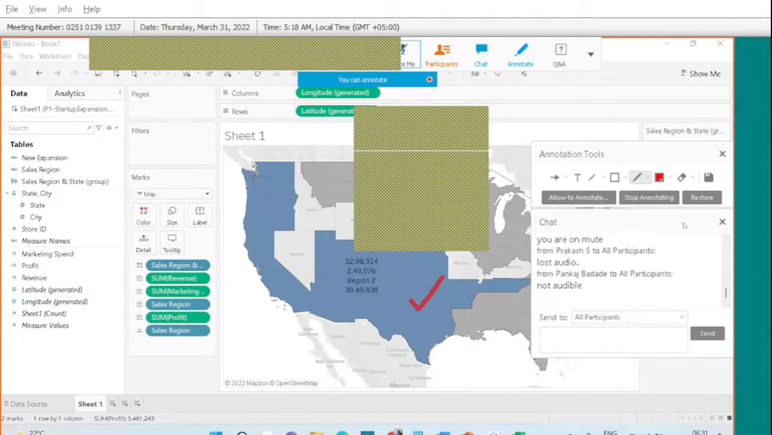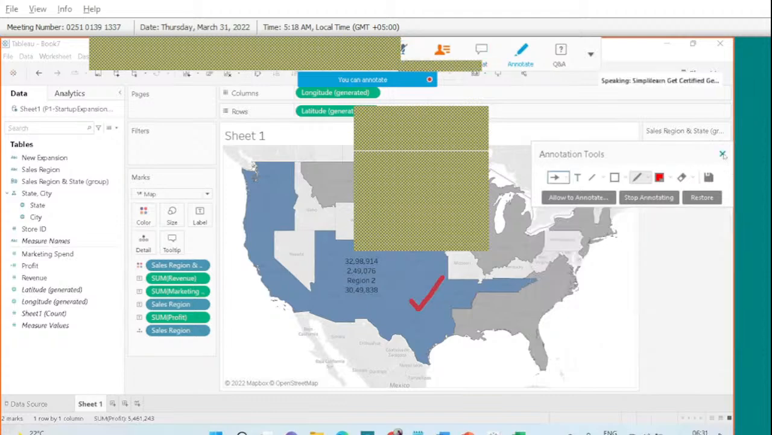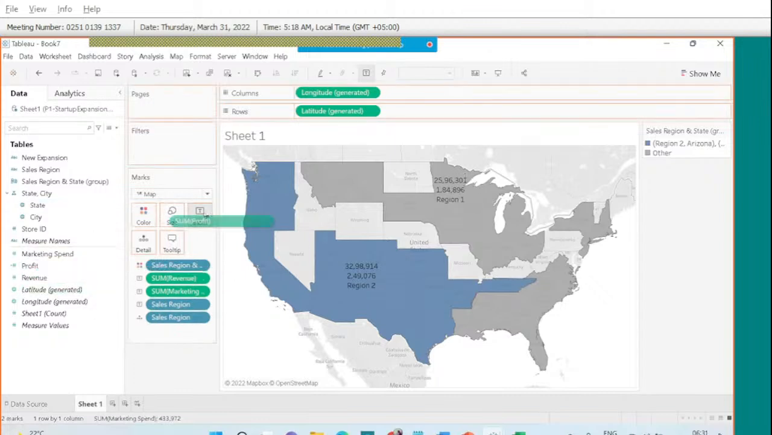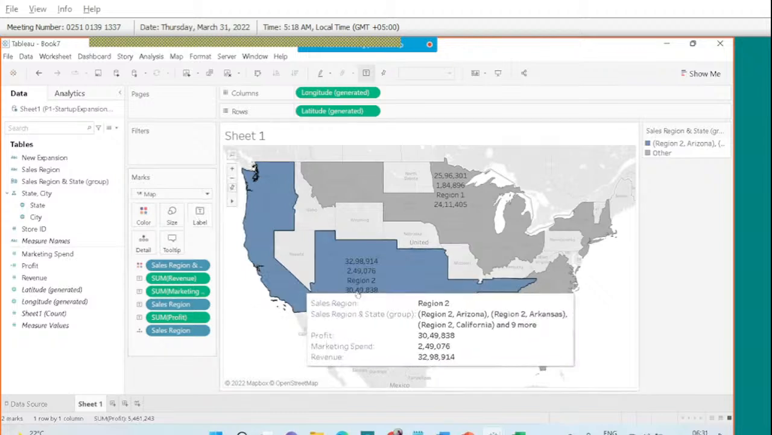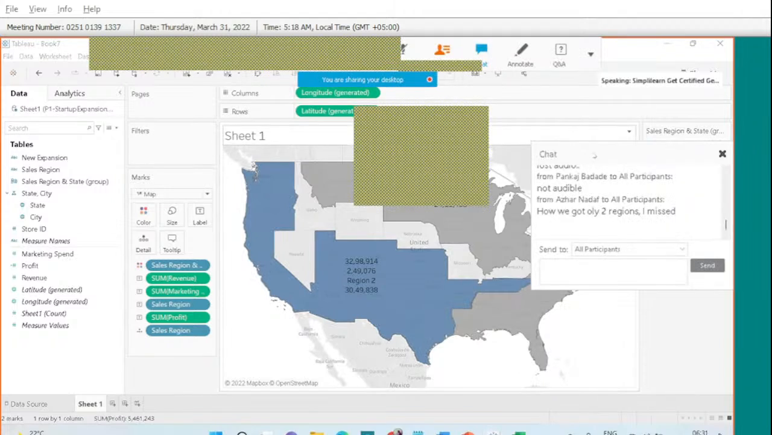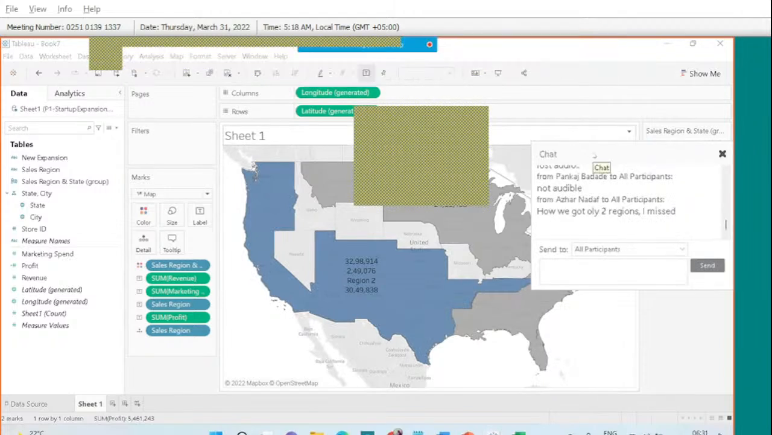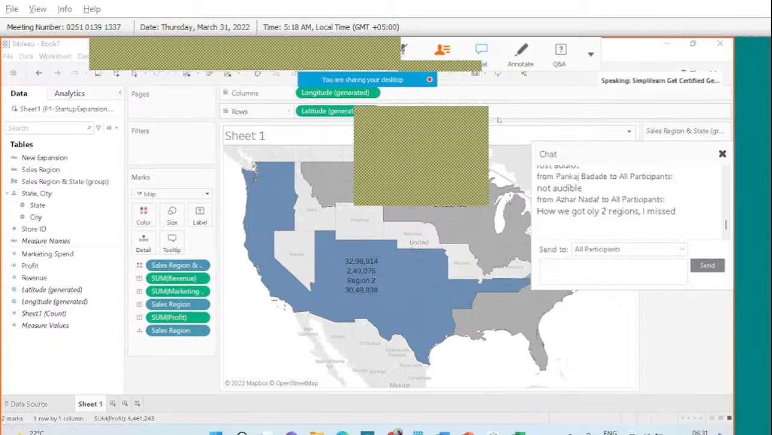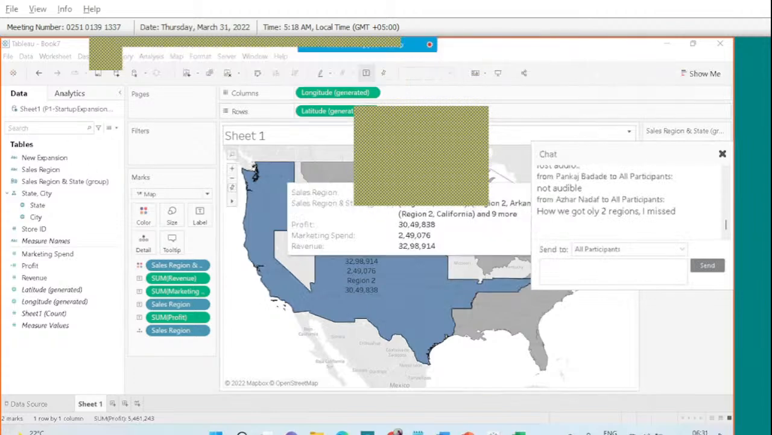Okay. So are you able to do it now? See, what we have done is this profit. So I have dragged the profit over here on the label. So that is what I did. So regions are two only. Azhar, in the data we only have two regions which are given to us.